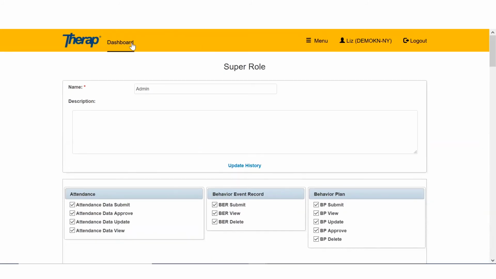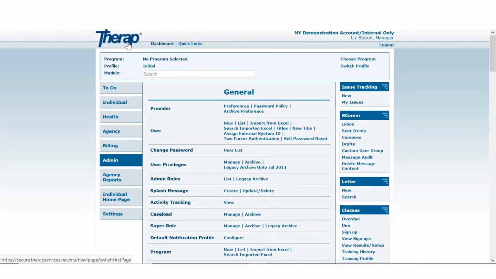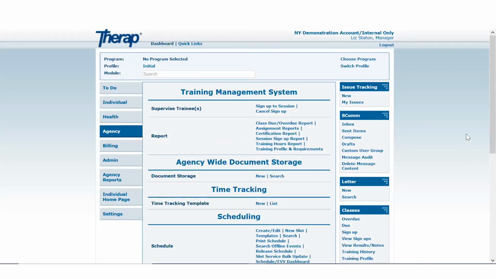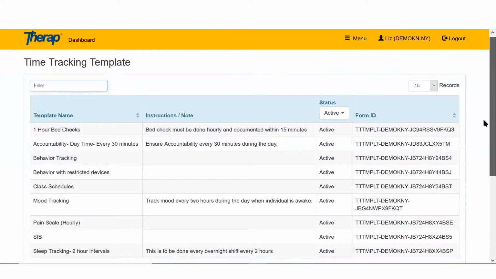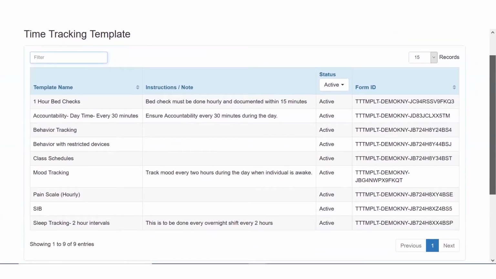I'm going to show you where those templates are managed from. They're managed from that agency tab. If you have the role to create templates and keep track of and manage those templates, you're going to have a time tracking area from your agency tab. First I'm going to go into my list. I'm just going to show you the list. If you already have them in your system, I'll be able to see my list. Currently I have a bunch that are active in here. I have 9, and you'll see all the different templates.